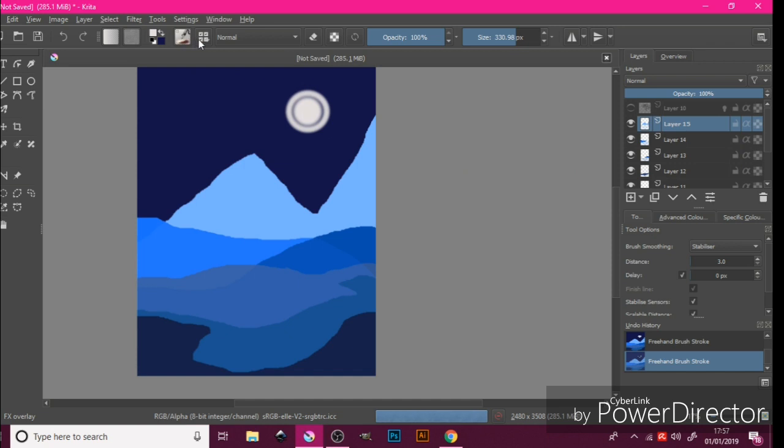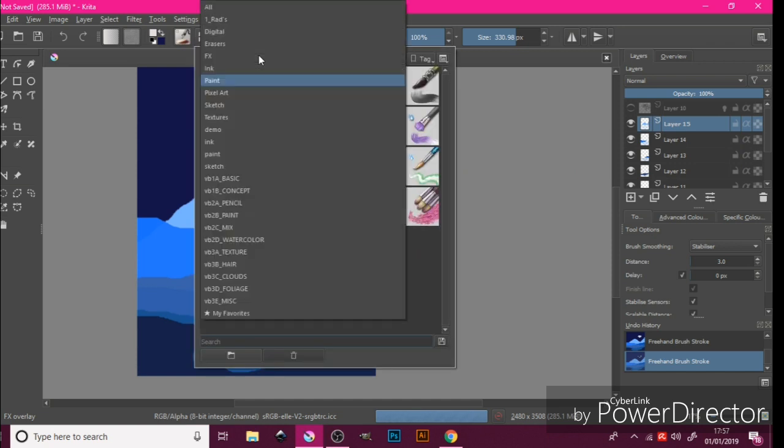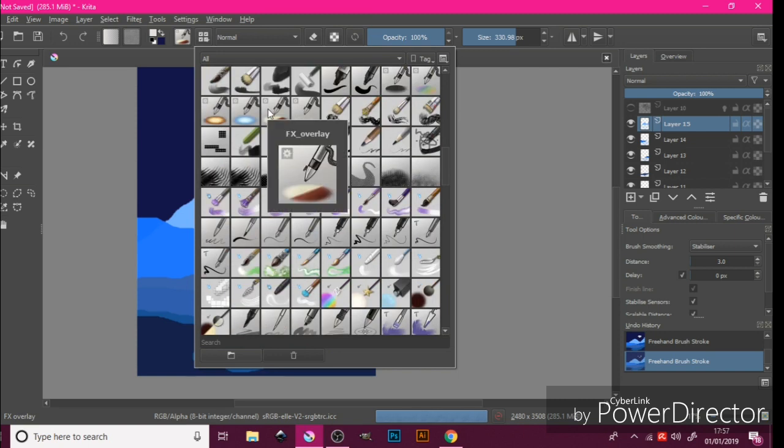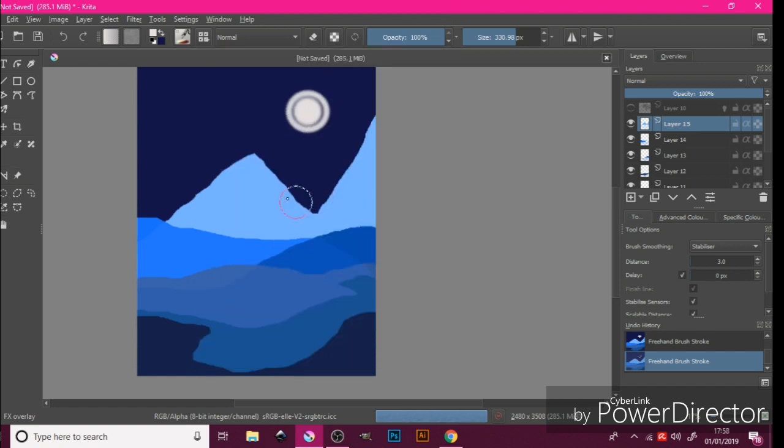If you want to know what tool that was, I am happy to show you. I have a lot of tools on here that I've picked up over the years. This one is the FX overlay. And you've got loads of them, add glow and explosion, which are all cool. But that one there.